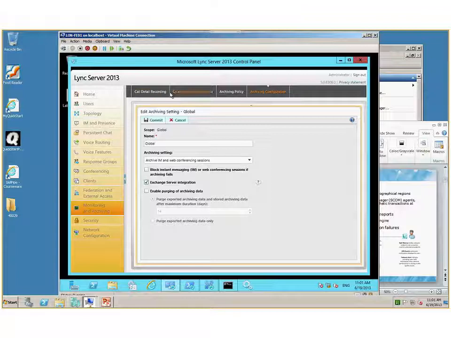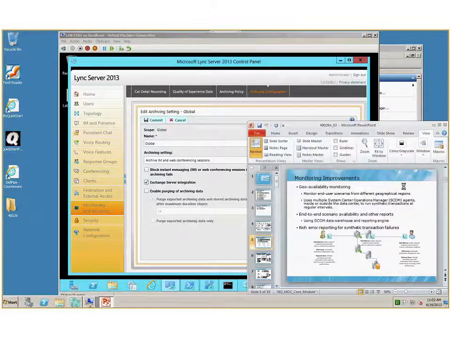But this would be the other part. Both of these roles, archiving and monitoring, are co-located on the front-end servers now. So if you had that as a separate machine in 2010 or even in OCS days, those two roles are now on the front-end servers. So, back to the PowerPoint side here.